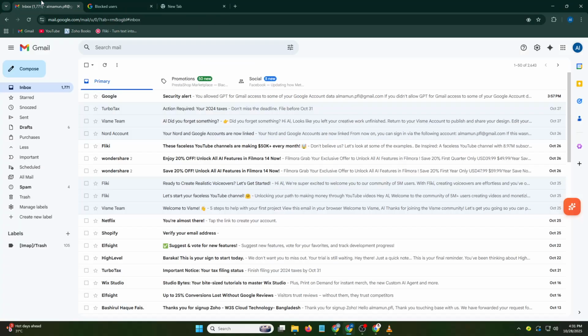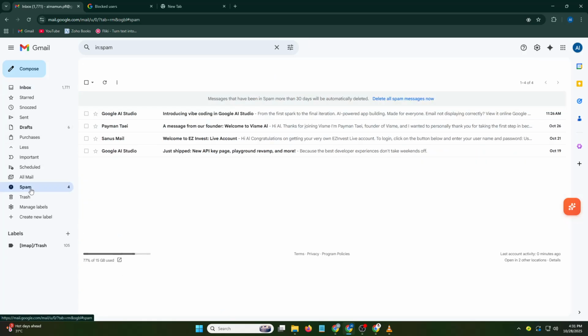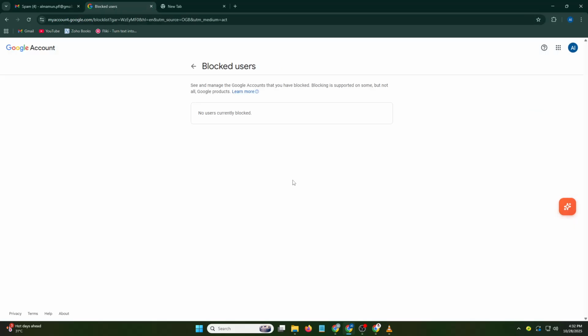Quick note, if you don't see the person you're looking for, it may be because you blocked them inside Gmail filters instead of Google account blocking. In that case, you can check your Gmail settings under filters and blocked addresses and remove them there too. And there you go. You just unblocked someone on Gmail in a few easy steps.